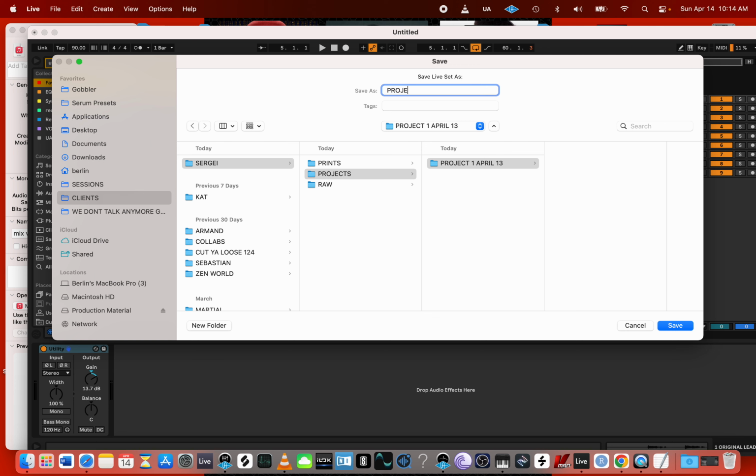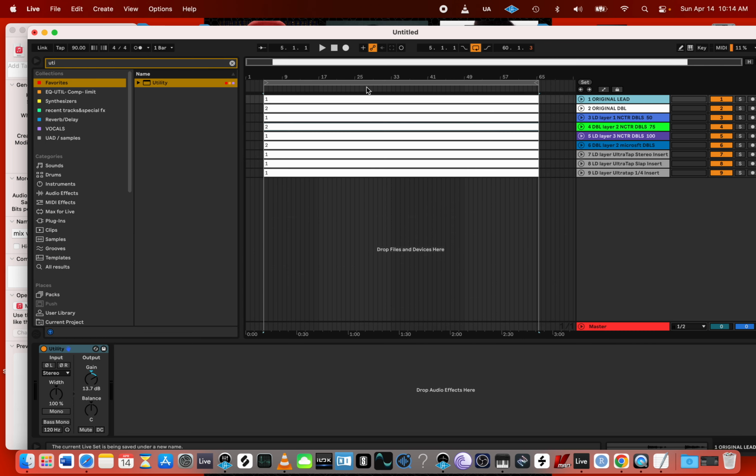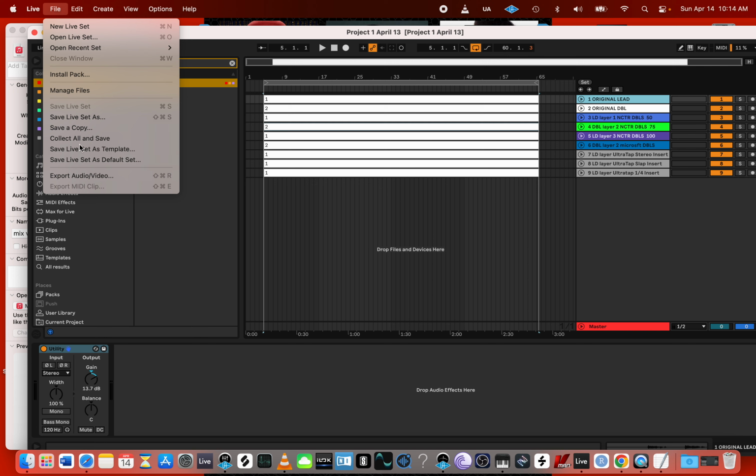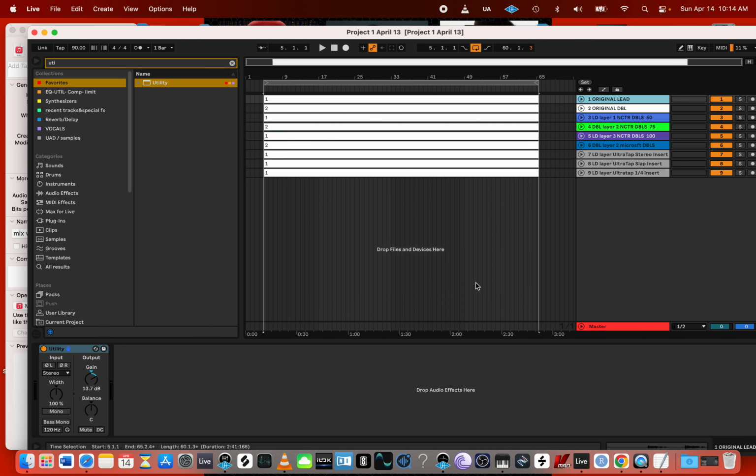Project 1, April 13. I actually don't want to use capitals for this. Oops. I have a keyboard cover, that's why I'm typing sloppy. Project 1, April 13. Okay, great. So now it's saved. Now I also want to make sure everything is collect all and saved. We're gonna wait for it a little bit. I believe it's saved. Perfect.